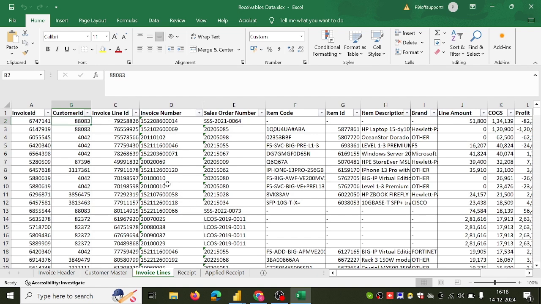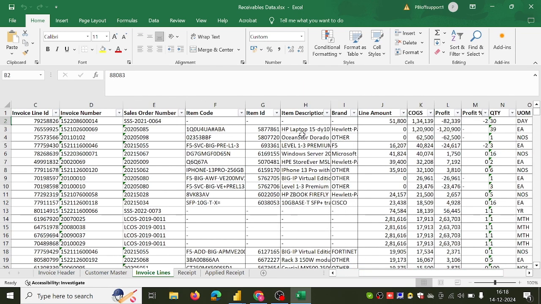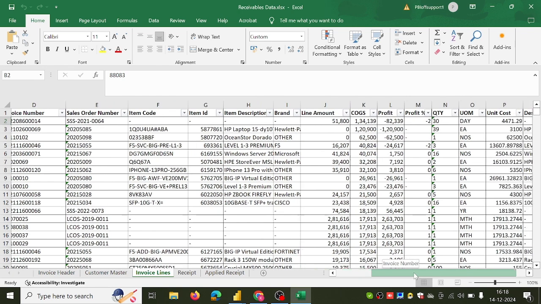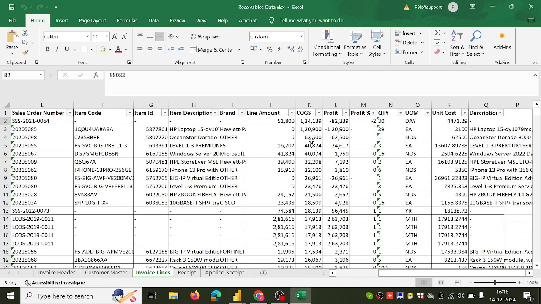So we have some columns here: invoice ID, customer ID, invoice line ID. Invoice line ID will be unique in this table, and invoice ID can be repeated. Item code, item ID, item description. Item description means the item that has been sold. Here we have this HP laptop, iPhone 13. Line amount is the individual amount for the products. COGS, profit percent, quantity, unit cost, and description of the product.